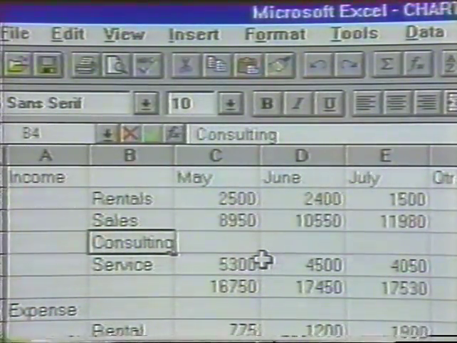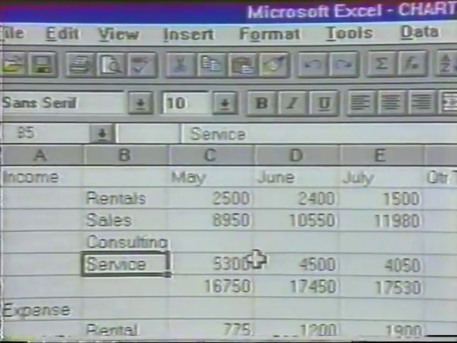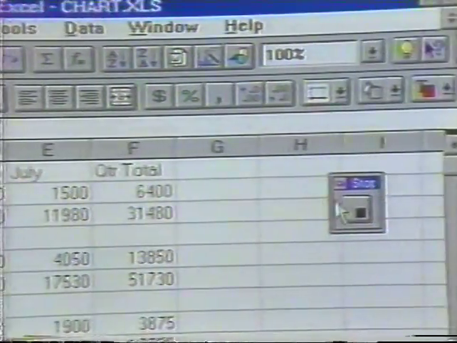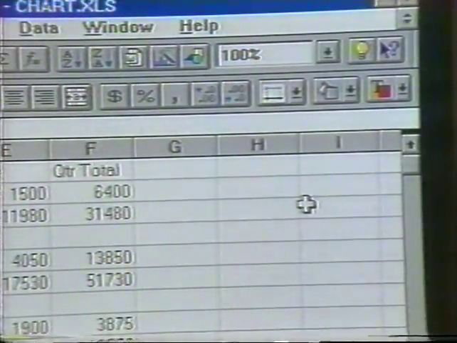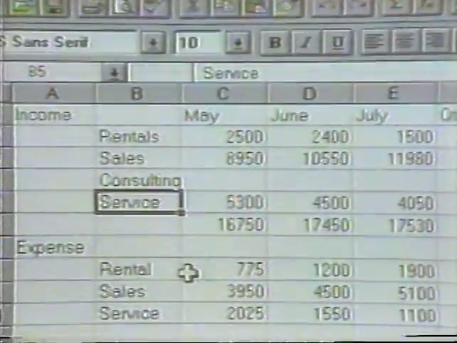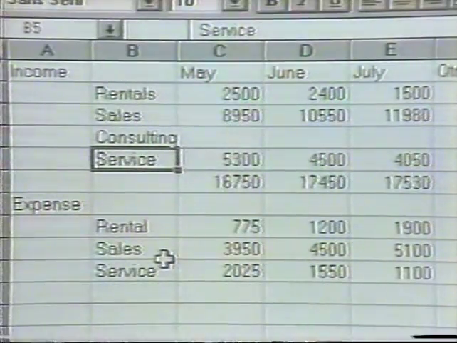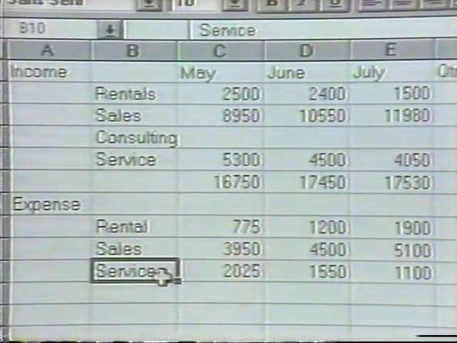And press enter. Now we can stop recording the macro. Now if we want to run the macro again, remember that the keyboard command was Control plus E. Let's click here, and we'll perform the macro by pressing Control plus E.